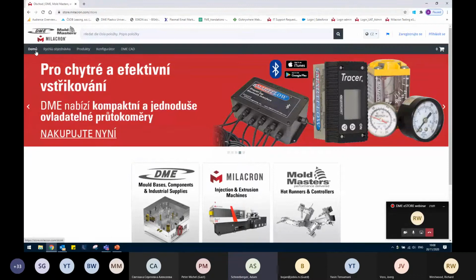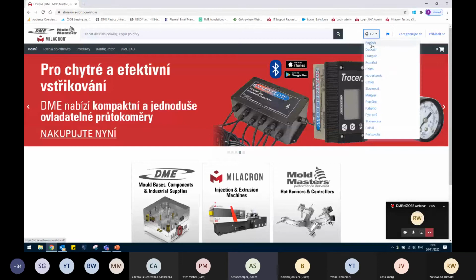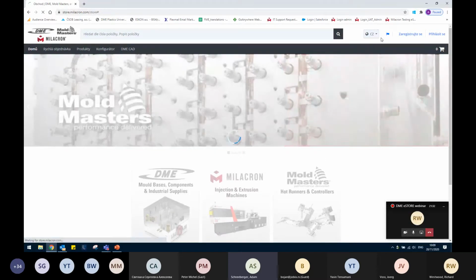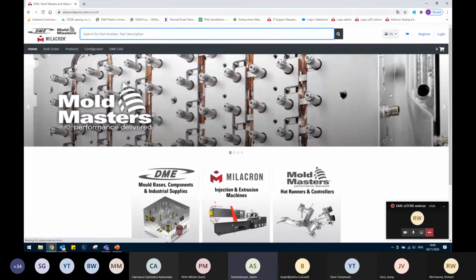As you can see, I have it in Czech language because the eStore settings are IP address or IP recognition sensitive. I'm connected from the Czech Republic, therefore I have it in Czech. If you try that yourself, I'm 100% sure you will have a different language. But you can actually change the language at any time based on your preference. So I'll try to have it in English.